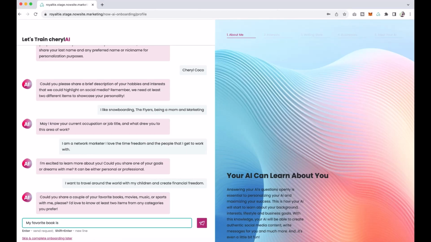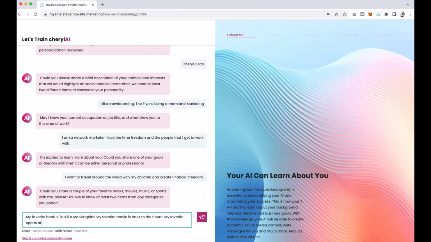And then the final question that we ask is to share about your favorite books, movies, music, or sports. And I added my favorite books, movies, music, and sports. I put my favorite book is To Kill a Mockingbird. And then I added that my favorite movie is Back to the Future. And then I talk a bit about the sports teams that I like. I put Philadelphia Flyers ice hockey here. And then I also added that I like the Philadelphia Eagles for football.